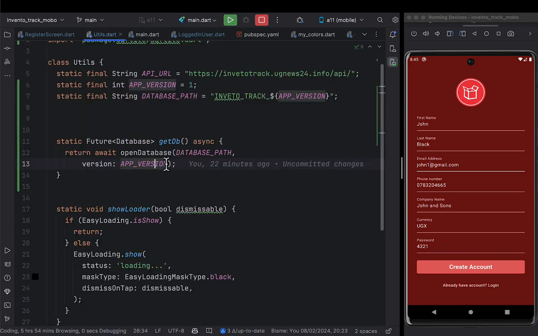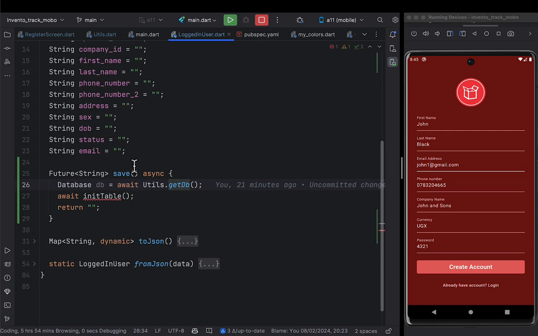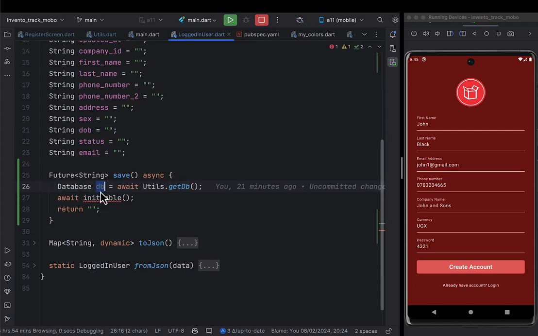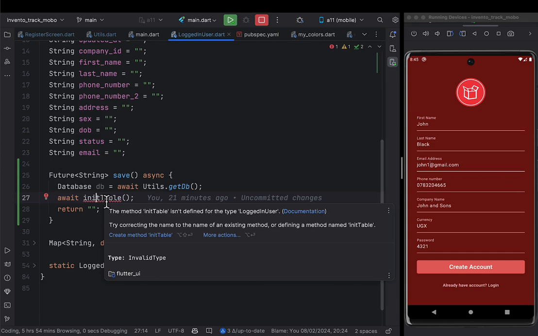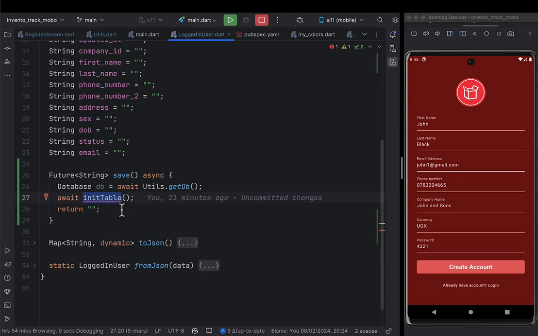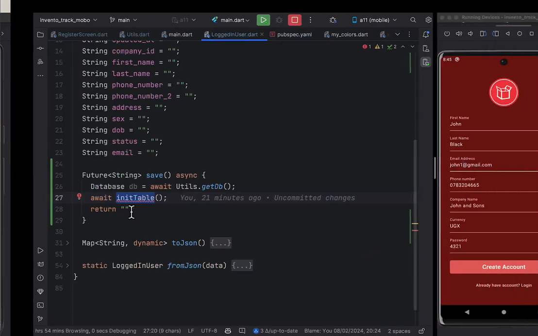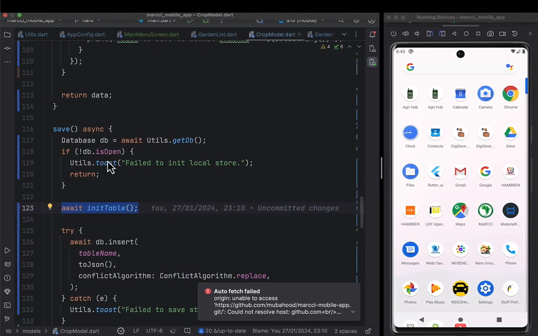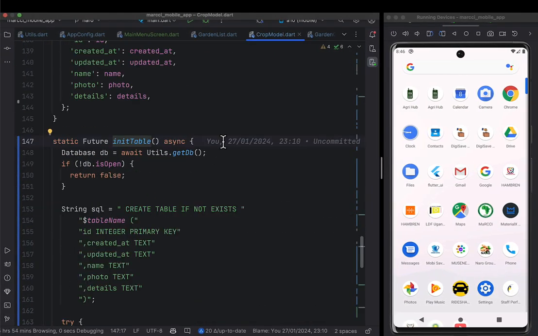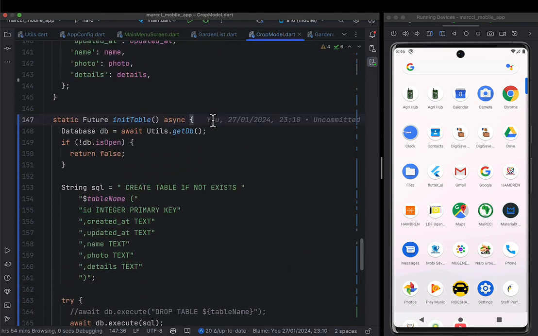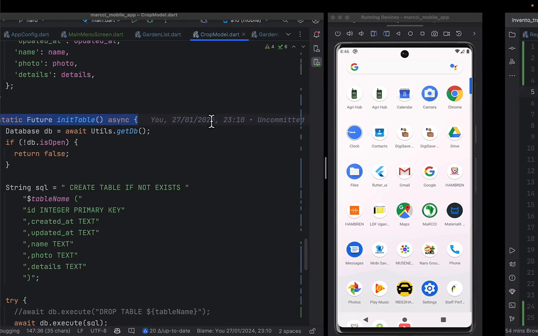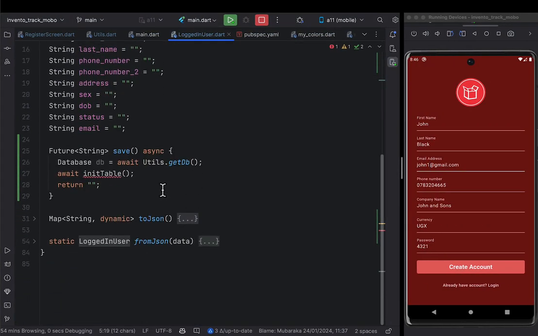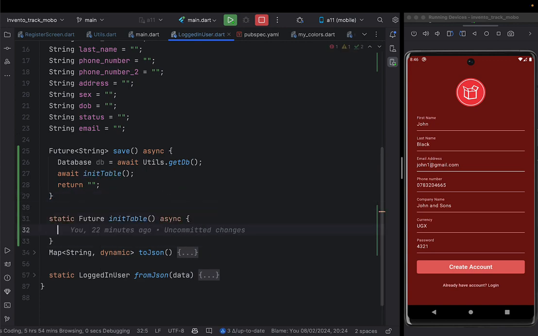So this will be returning a table that I've just initialized. After making sure that we have initialized the database, the next thing we're going to do is initialize the table itself, where we shall be saving these particular records. This table is just going to be within this method of logged in user. To do that, I'm going to create a method of this kind. I'll go ahead and scope one by one as I'm explaining everything. I'll come here and just call this method initTable.